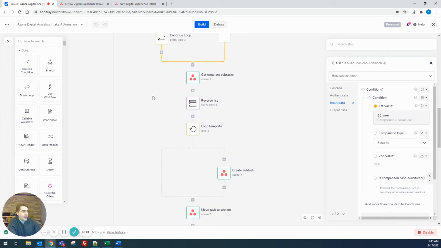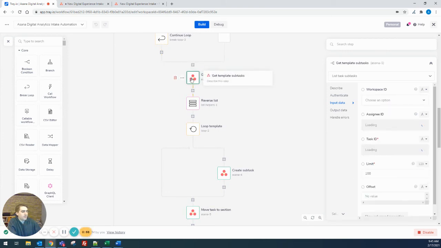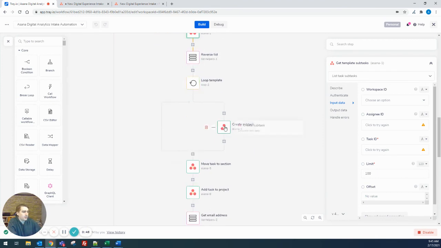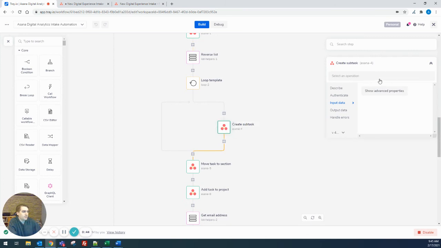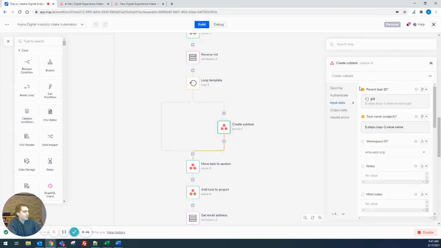Now I can get into adding the subtasks to the project. So I get all the subtasks from the template. And again, the reason I'm doing this is so that it can be changed on the user side, or on the Asana side. I have to reverse the list and then loop through and create new subtasks pointing to the task that triggered this webhook.